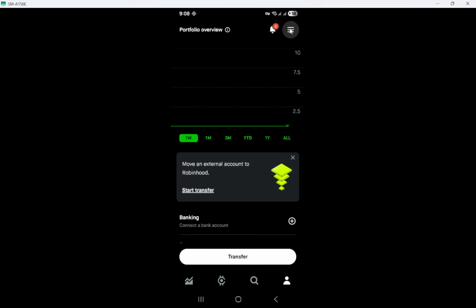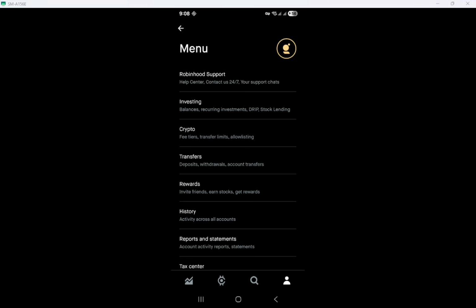Next up, tap on the menu icon. This is represented by three horizontal lines, often called the hamburger menu. From there, navigate to the transfer section. This is where you can manage all your money movements within Robinhood. Now tap on direct deposits.